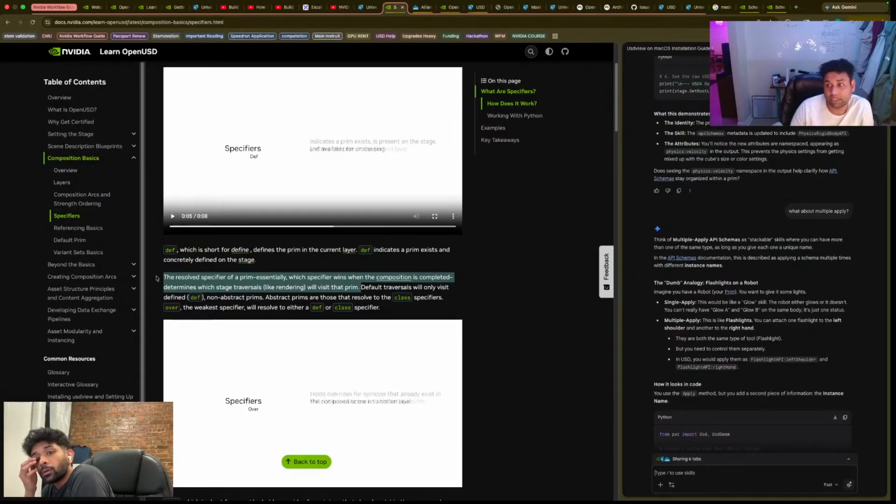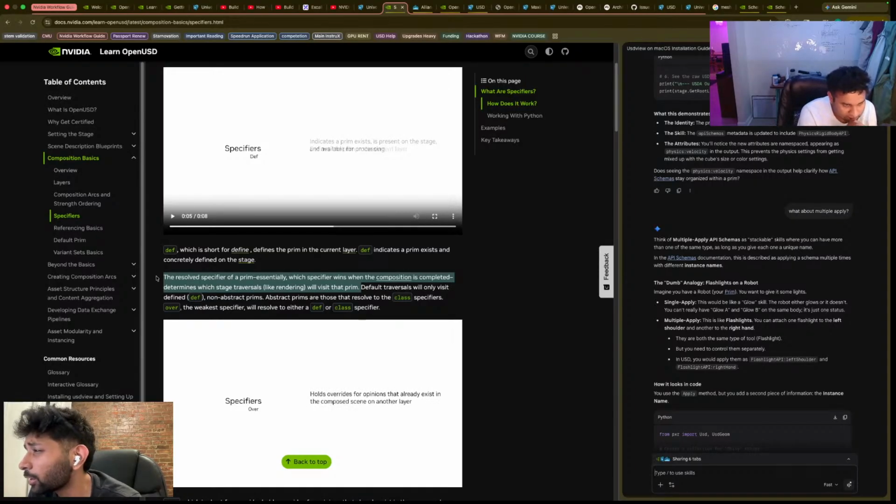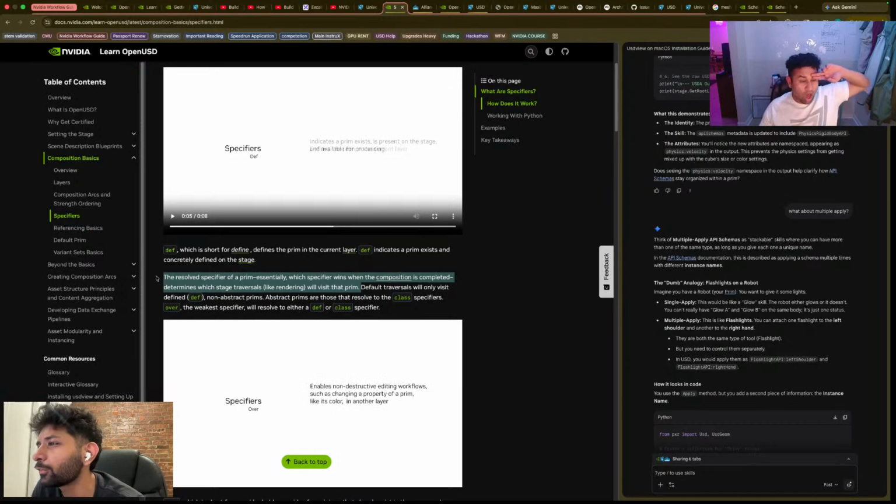Just keep reading, I would say. It's going to get clearer as you go down. All right, default traversals will only visit defined, def, non-abstract prims. Oh, okay. So only the defined def will be visited in the default traversals, non-abstract prims.